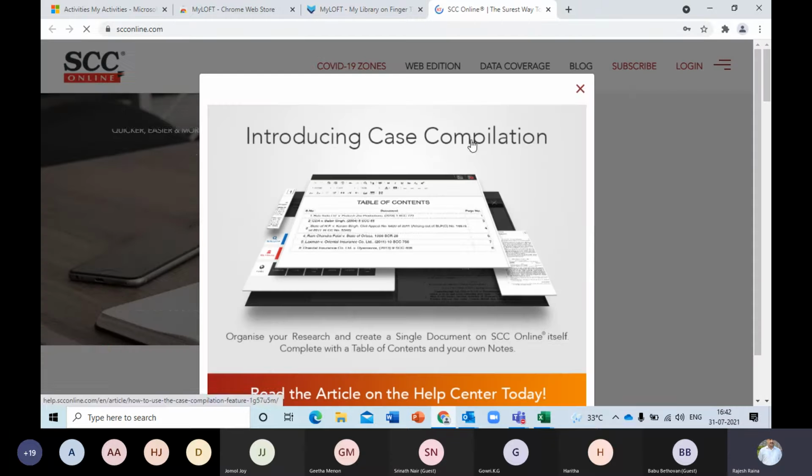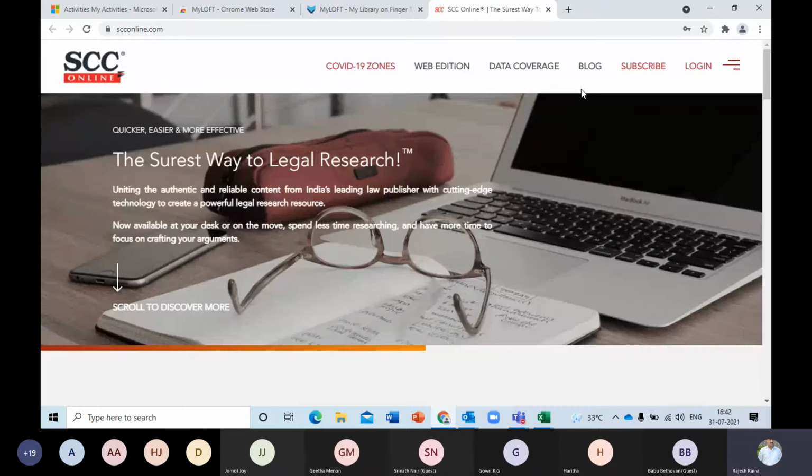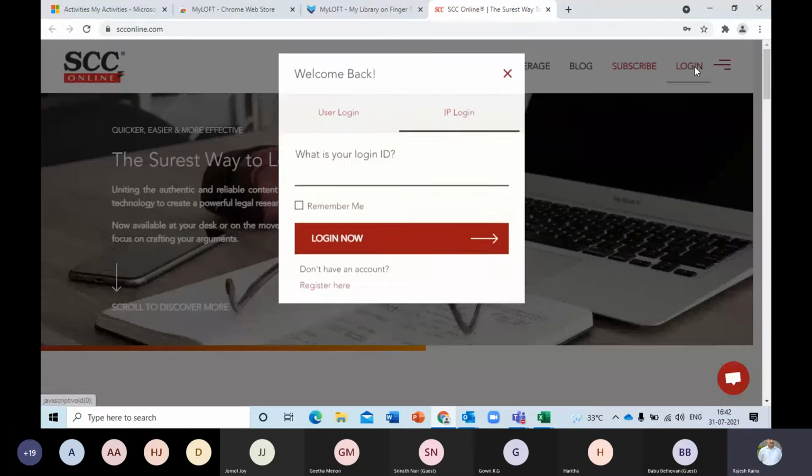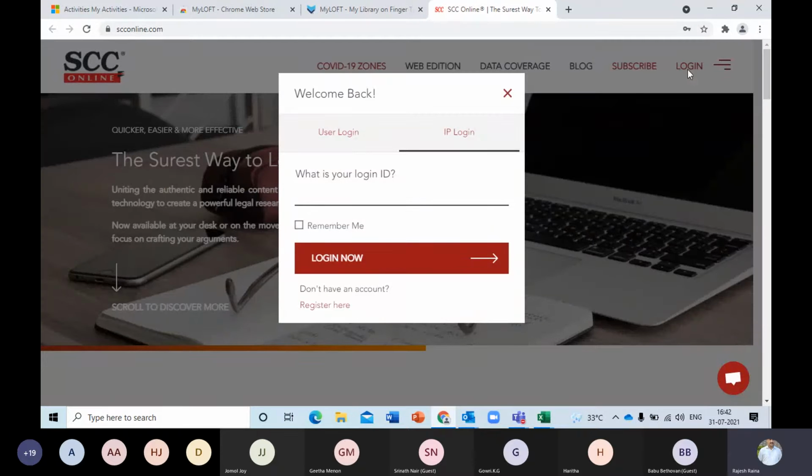And obviously, it will now open the home page of SCC Online. When I click on login, I want to go into the login area. You should find this IP login. This is important. If you are not able to find this, that means some step has gone missing in between what I showed you right now through MyLoft. So you need to redo that, because it will then go through the server and only then will you be able to access it remotely.